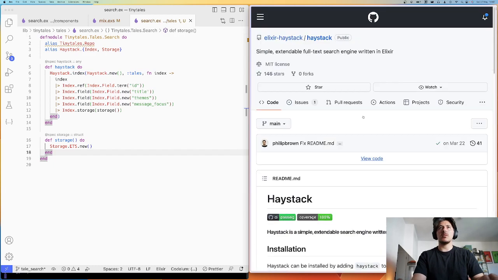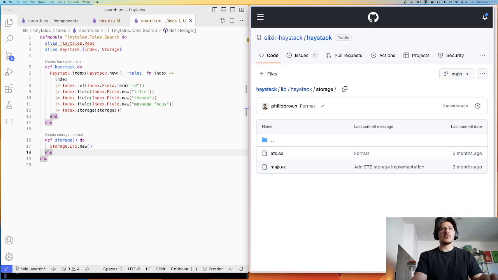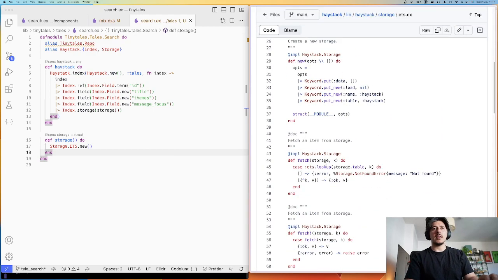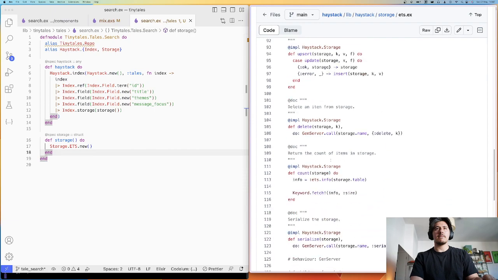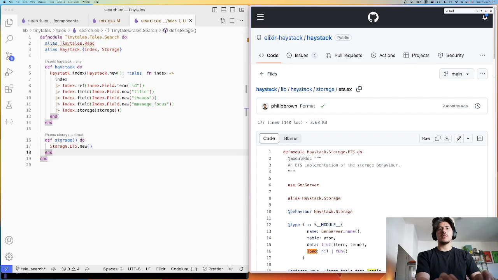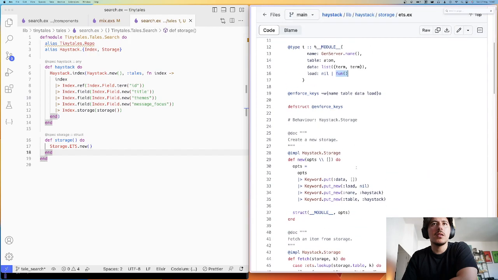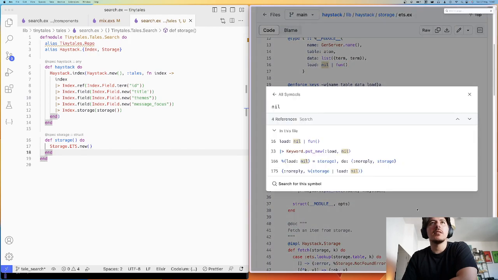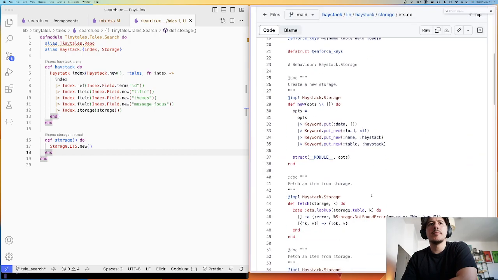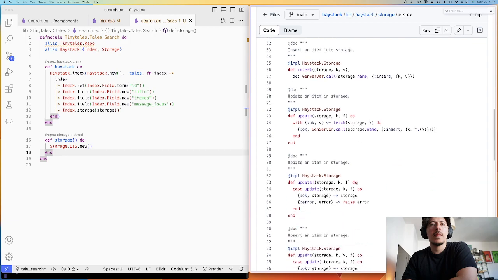Since I saw there's a function called load, let me go to storage.ETS. What does the load function do? It's already in a GenServer, that's cool. Is there no default for load? Oh, it just takes the fun, so it just takes nil. Oh, that's new from GitHub. Cool. Put an item, certain item. So that's probably all happening under the hood.